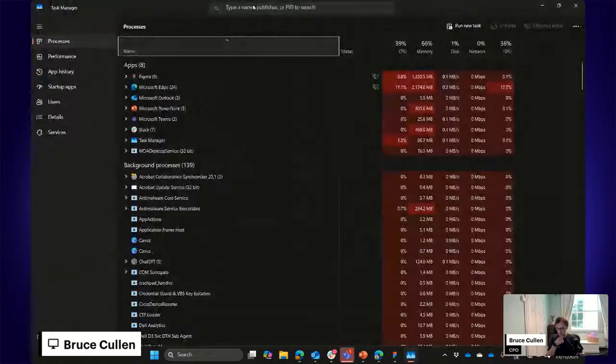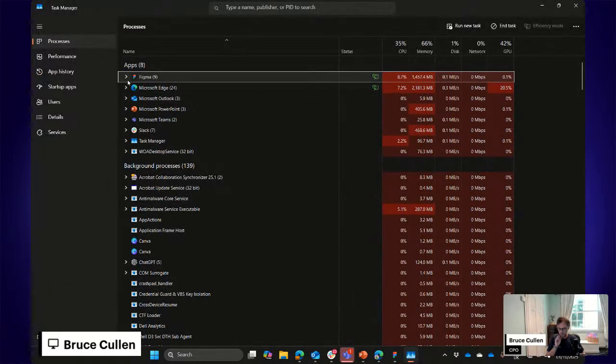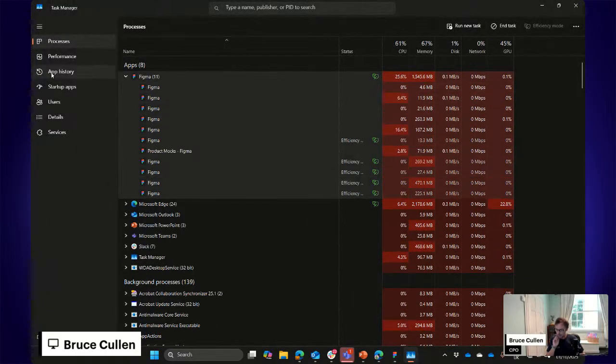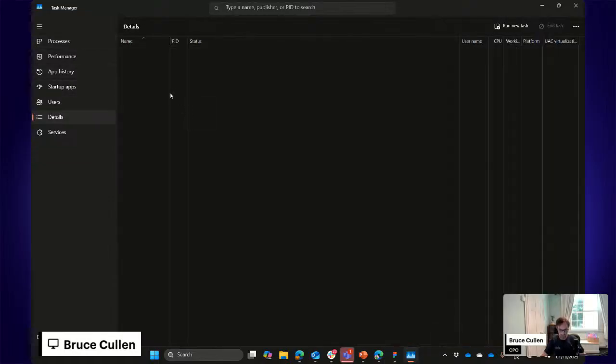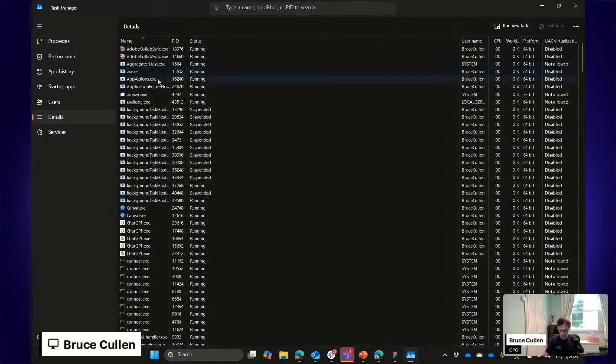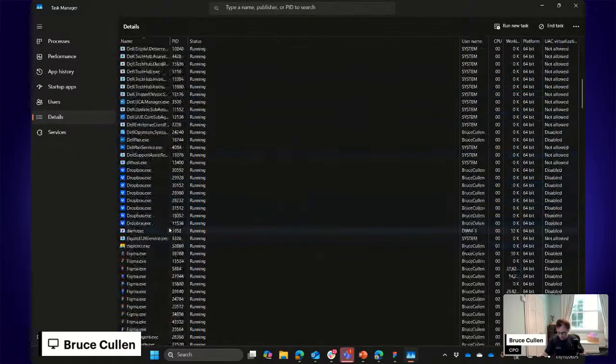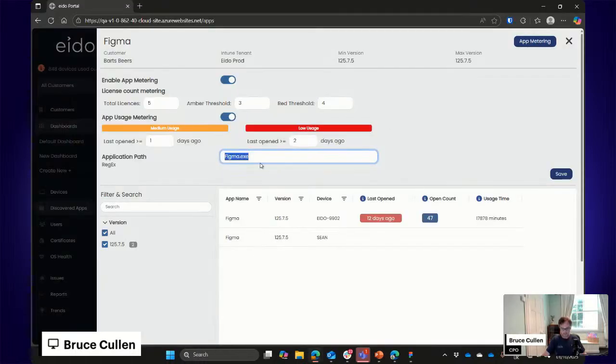There's Figma, and you can see here that Figma is in fact running. And if I go to details, you'll see the executable name of Figma will be figma.exe. Somewhere in my list of processes, there you go, figma.exe. It spawns multiple instances of the process, but that's the process itself. So I've just specified in my application path figma.exe, which will work fine.